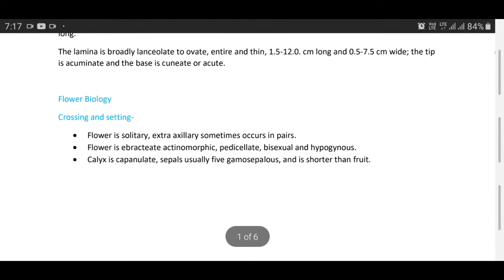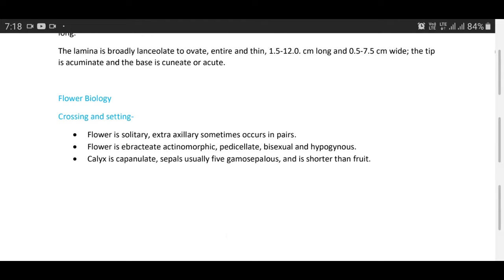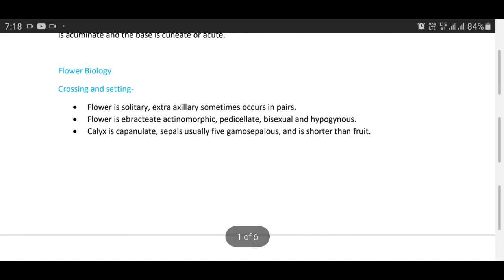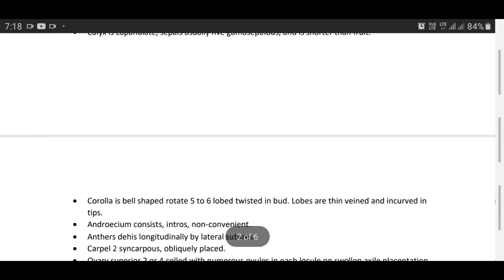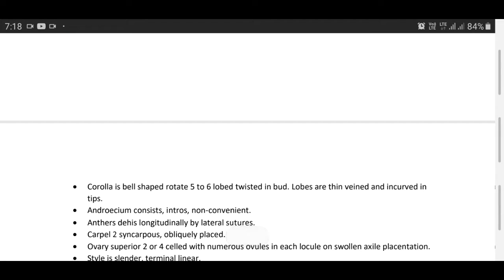Now we study flower biology, crossing and setting. Flower is solitary, extra-axillary, sometimes occurs in pairs. Flower is ebracteate, actinomorphic, pedicellate, bisexual and hypogynous. Calyx is campanulate, sepals usually 5, gamosepalous and shorter than fruit. Corolla is bell shaped, rotate, 5 to 6 lobes twisted in bud.